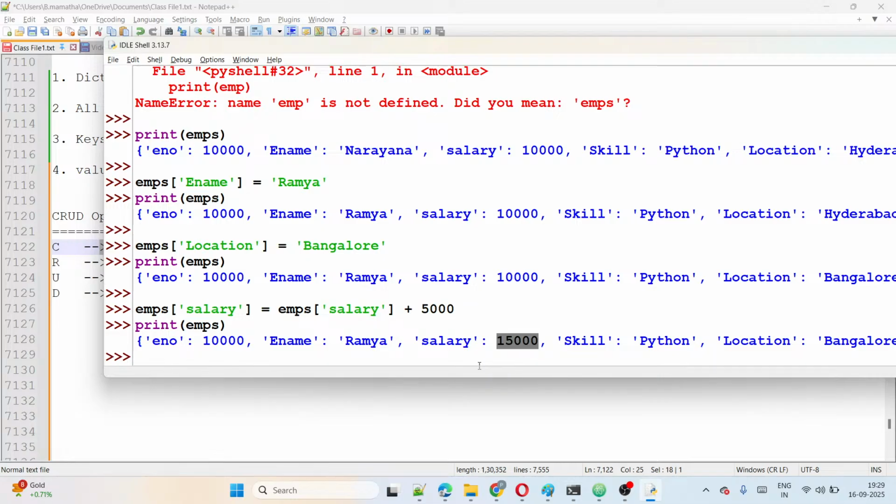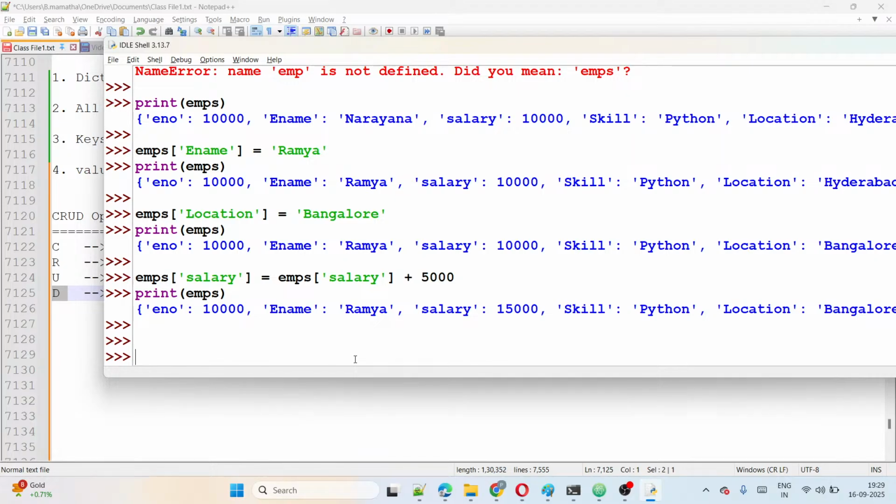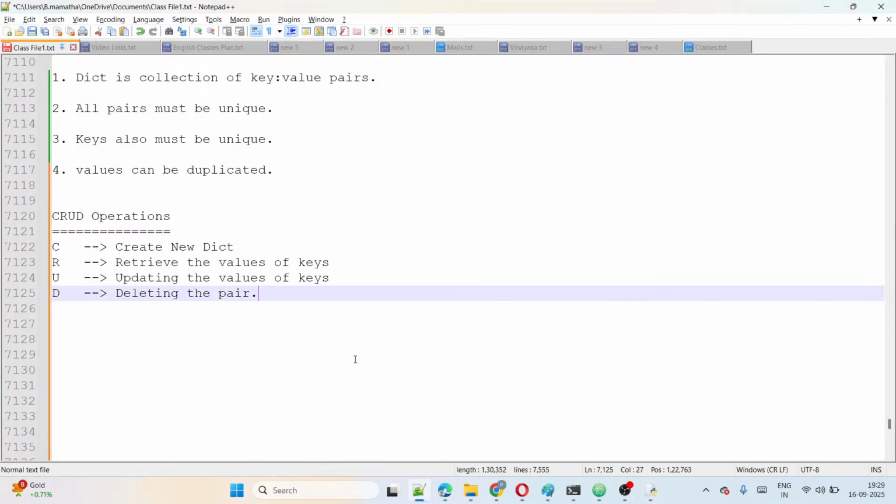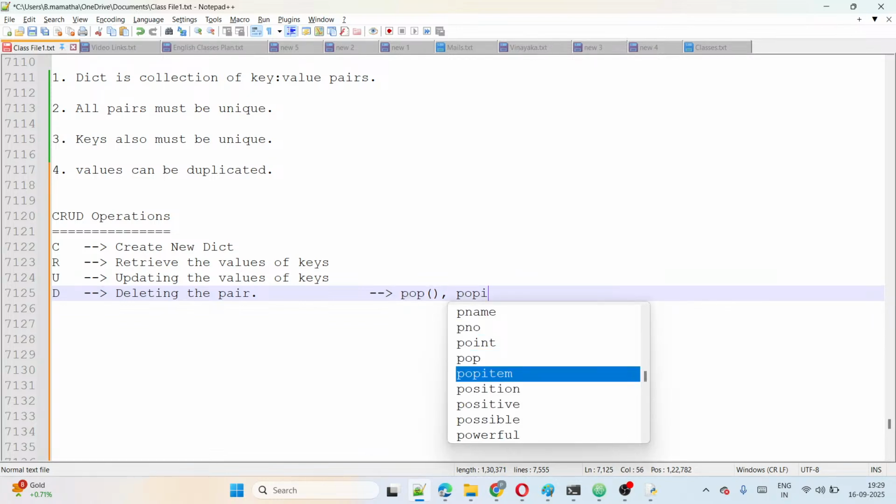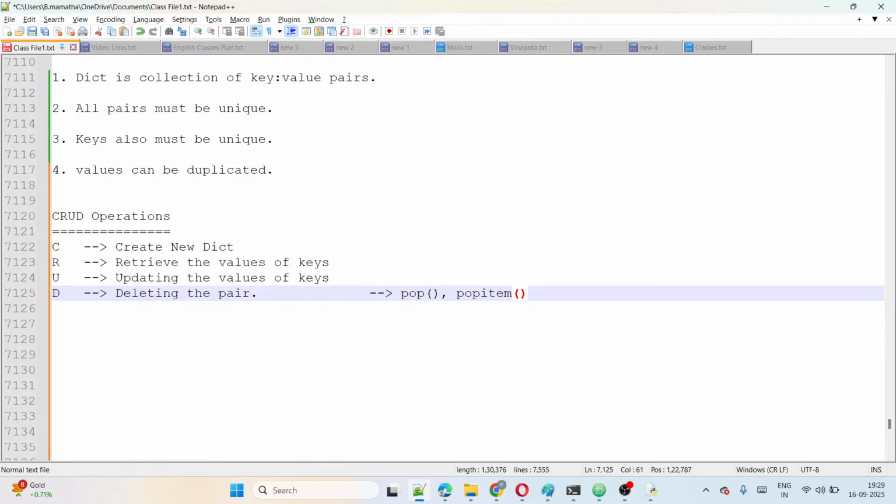All of you, right? Now what is next? Last operation, delete operation, guys. Very simple. To delete any pair, a dictionary supports the pop function and the popitem function. Pop and popitem, two functions, guys.